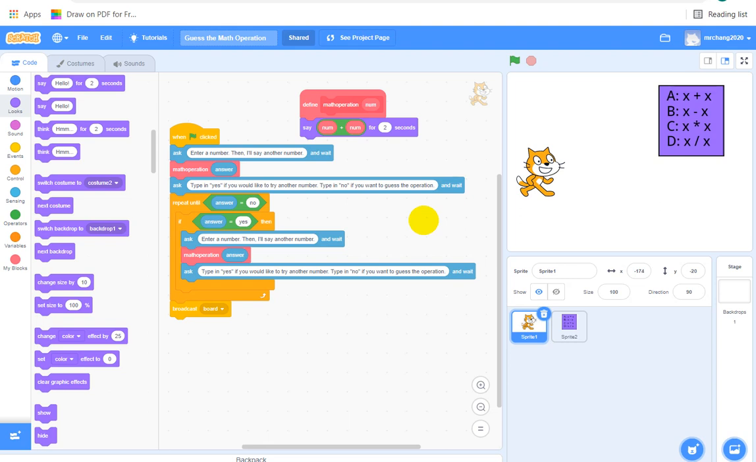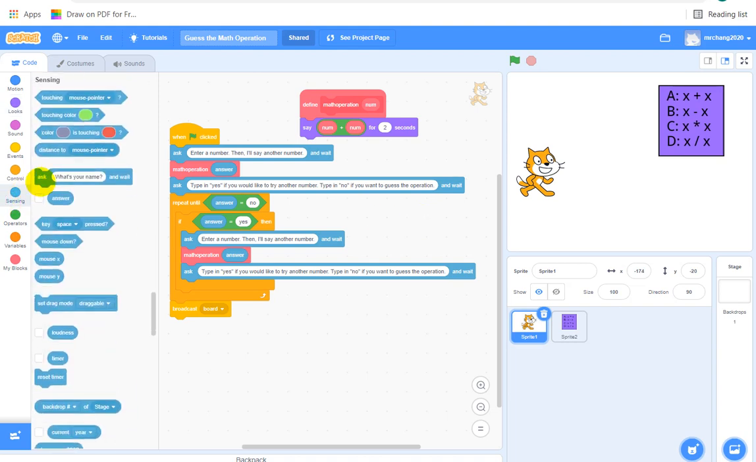Okay. So now what we want to do is maybe have the user guess. So we can ask another question. We can put something like, what do you think the math operation is? So choose A, B, C, or D.